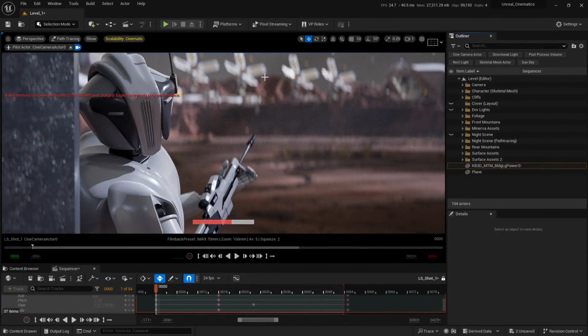Okay, so in here you can see that we have a lot of fireflies in the scene, especially with these Minerva assets. We have a few fireflies in here. We have a cluster of fireflies in here, and in here as well. We have a few of these on this character as well.